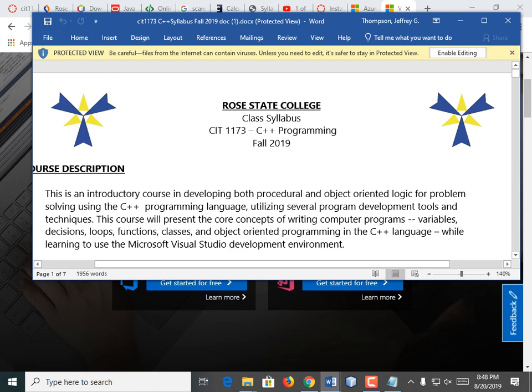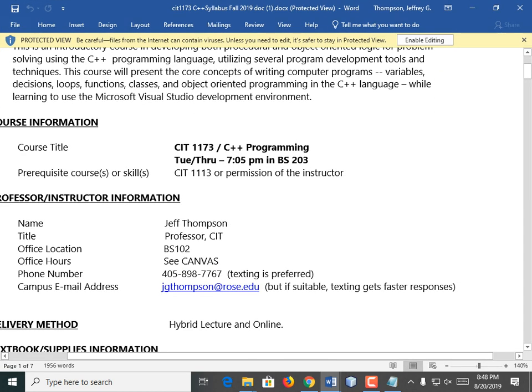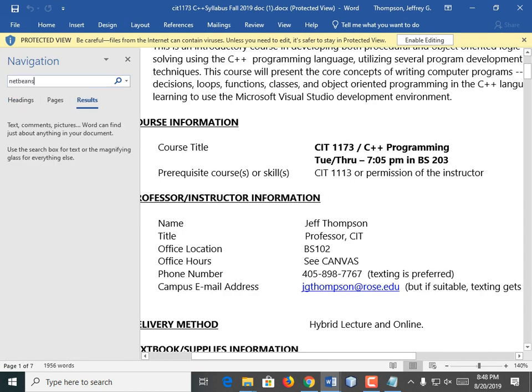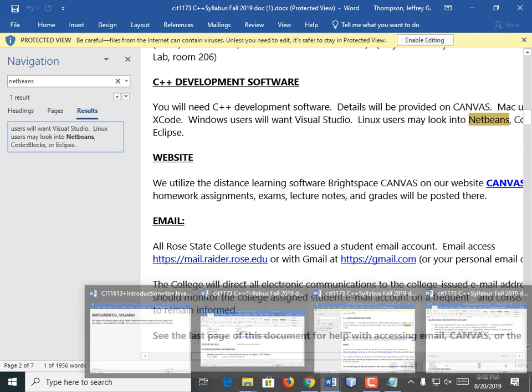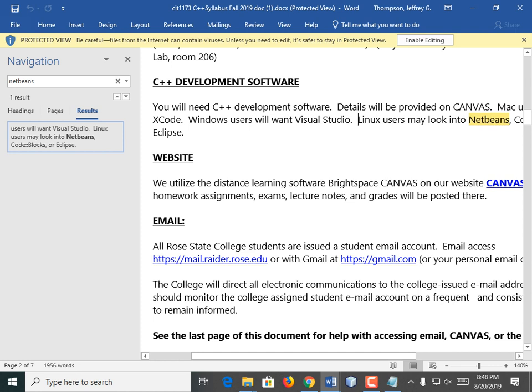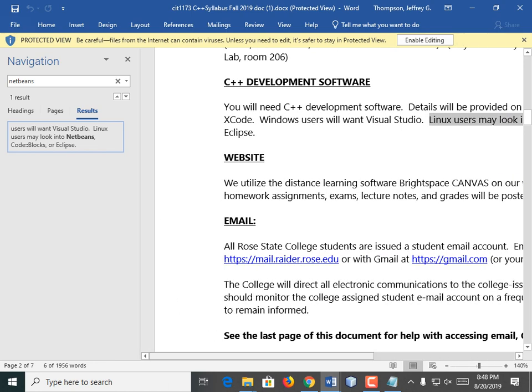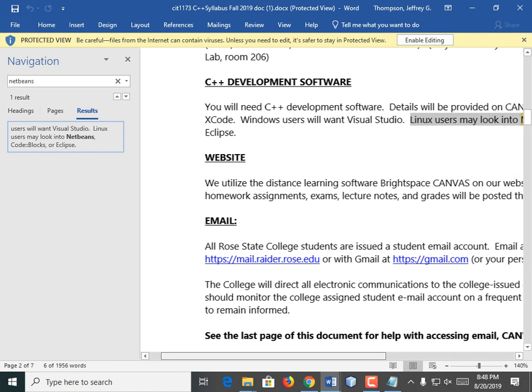We're not using that in this class, are we? No, we're not. And if the syllabus mentions NetBeans or IDLE, then we're going to have to delete those. Yeah, that's wrong. Linux users may want to look into something else, but not NetBeans. Yeah, NetBeans will actually do it. But if there's a Visual Studio now for Linux, like I believe there is, you'd want to just use the same. If you're a Linux user, you probably know enough to find a C++ development environment and install it, like Code Blocks or Eclipse or something like that.